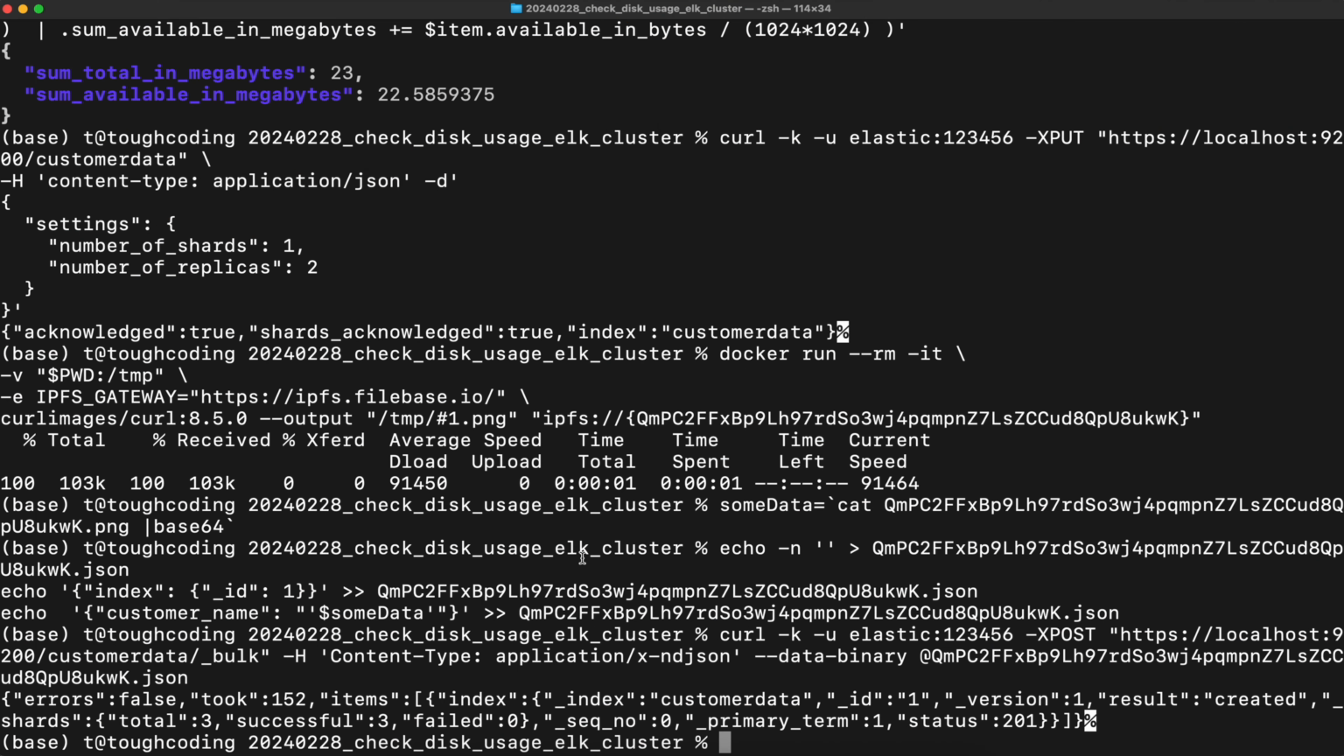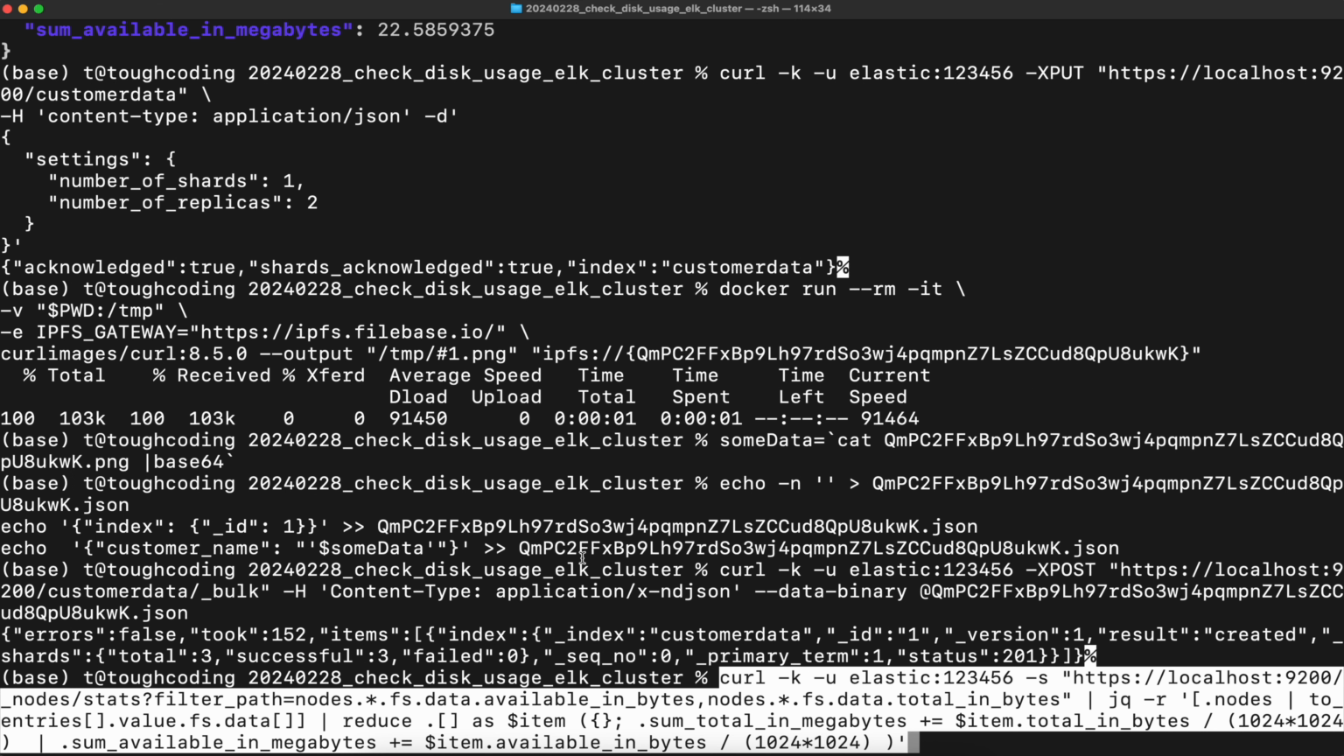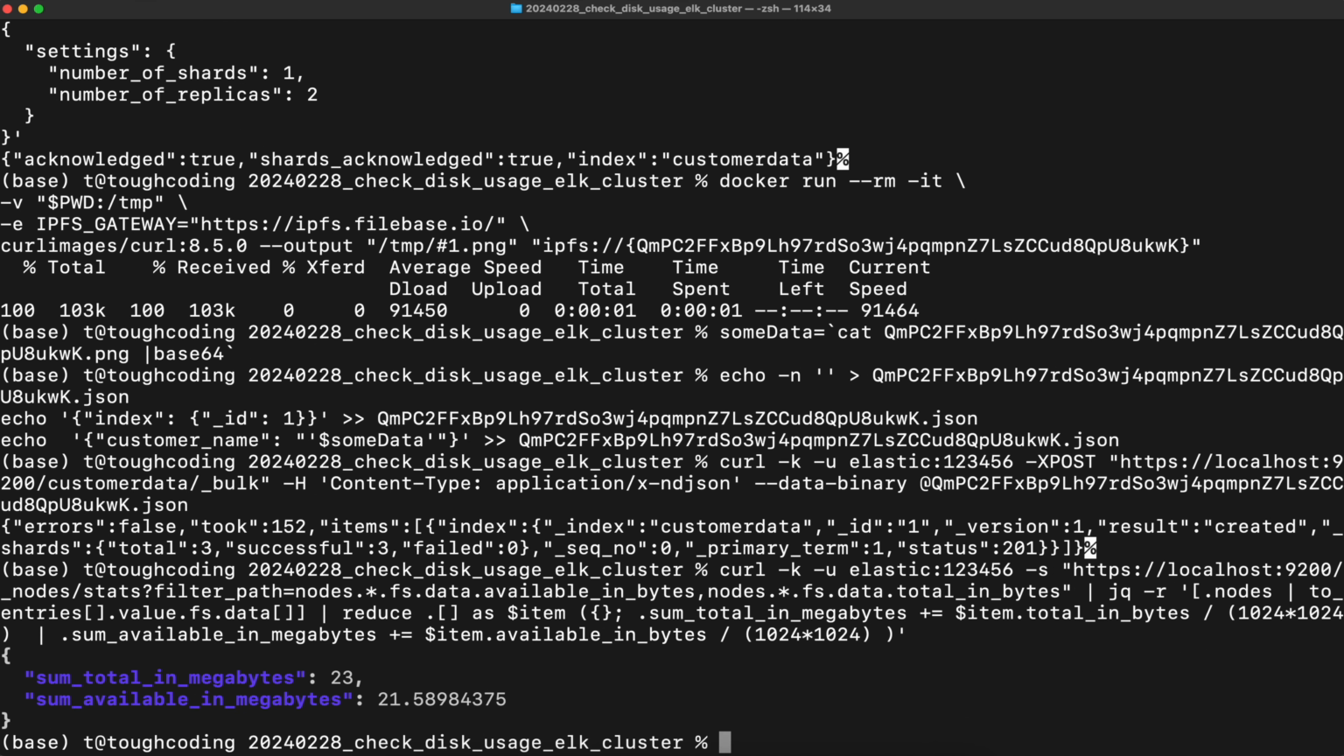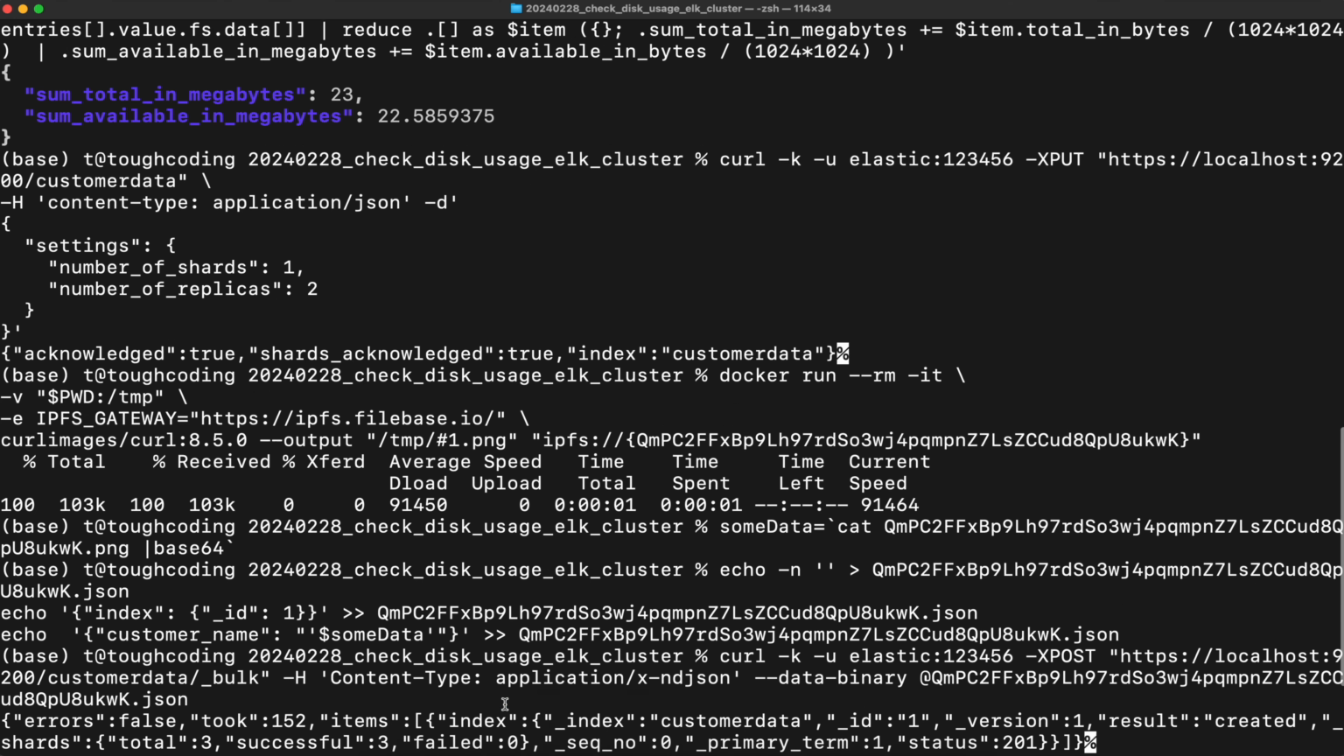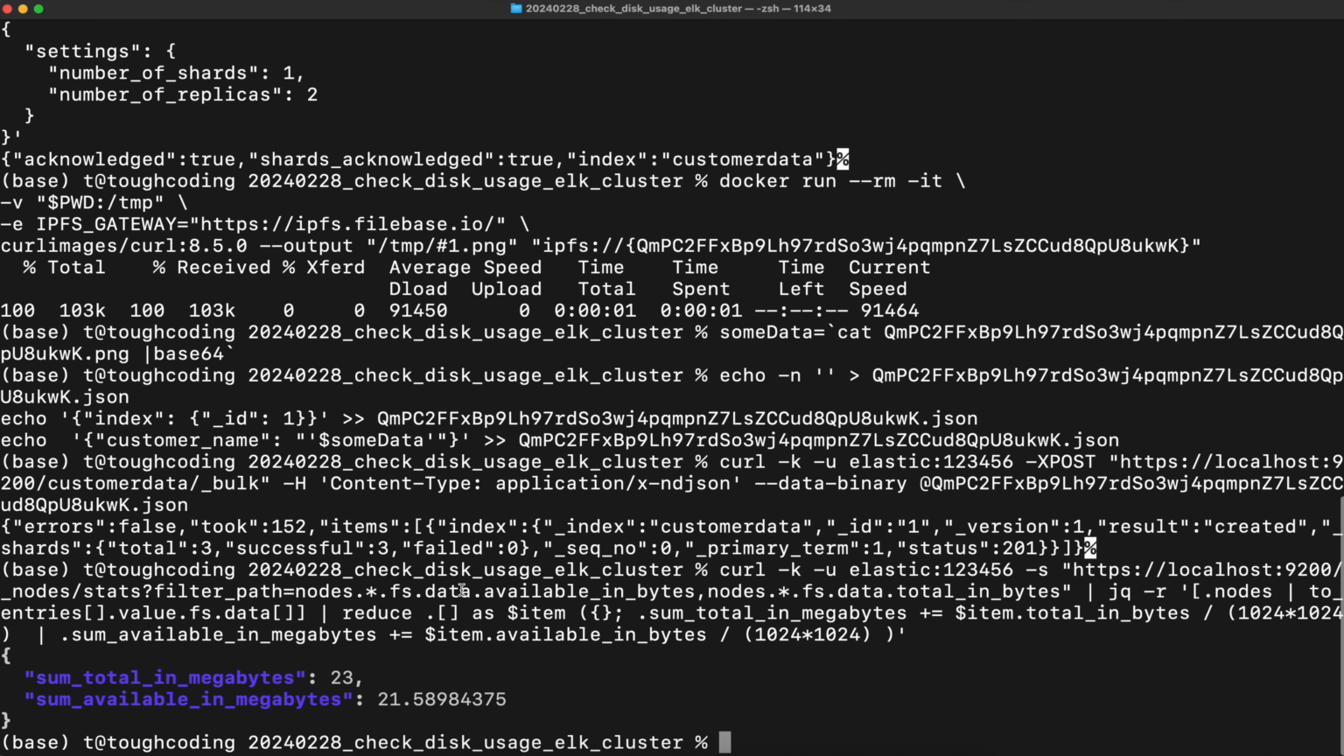Now if you check the disk size and disk space, you can see that there is an available 21. Because it was a small file, it doesn't consume so much. It was 22, now it's 21, so around 1 megabyte was consumed.